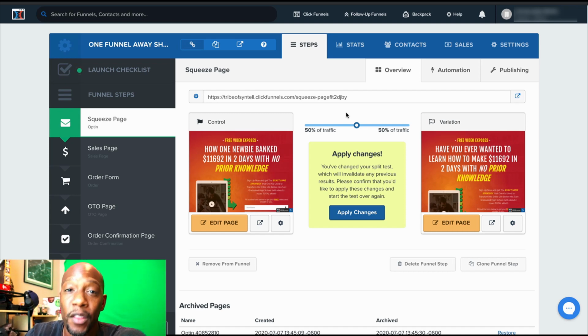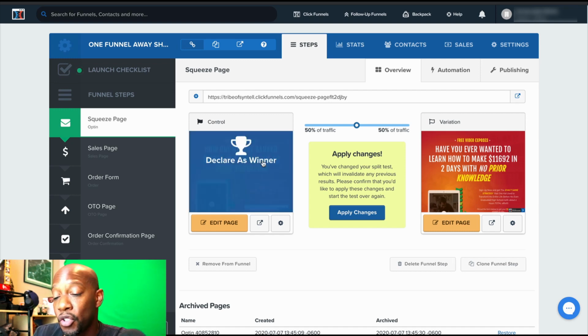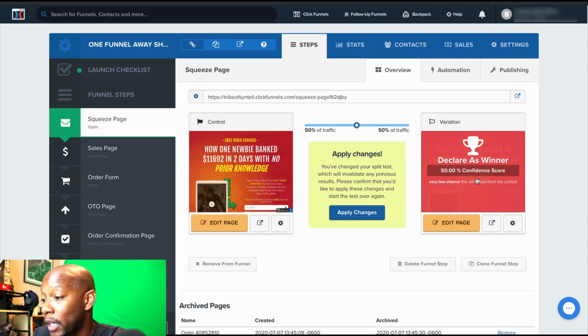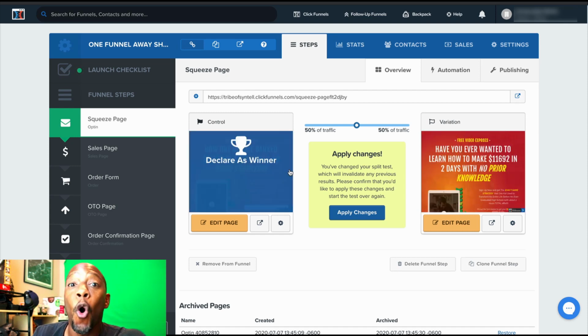A lot of people say the golden number is just 300 leads. But once you get 300 leads and you see which one is doing better, then you can declare one the winner and then start a whole new split test and start the process all over again. That's about it. Pretty simple, cut and dry.